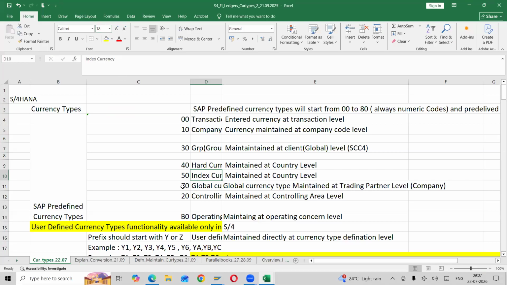Global currency, 70. Clear? What do you mean by global currency? Global currency is nothing but, again, group currency is different, global currency is different. Clear? Global currency is maintained at trading partner level for intercompany transactions. For intercompany transactions. Clear?